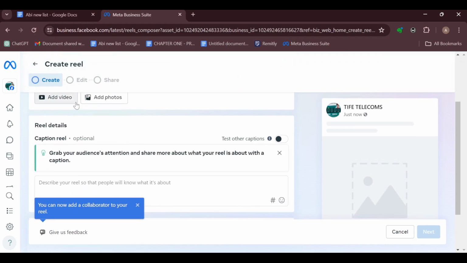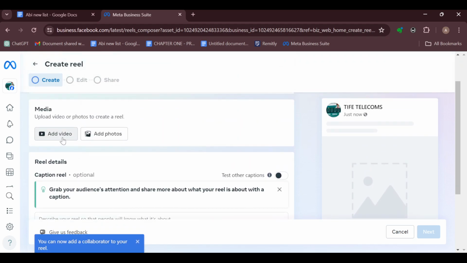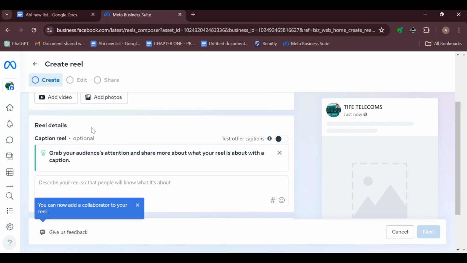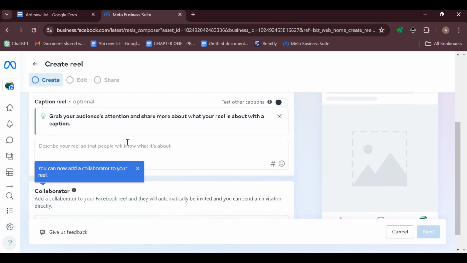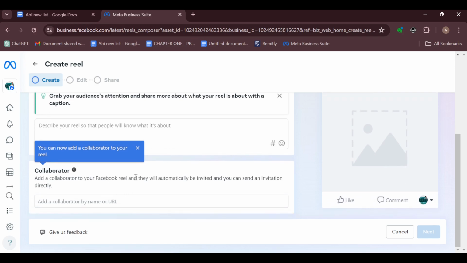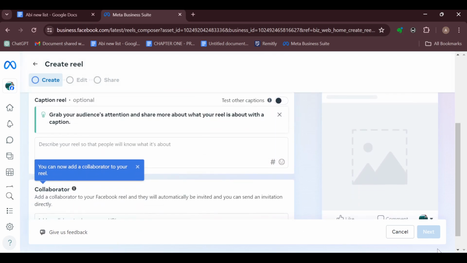All right, and then just click on add video. It could be a video or a picture, but since it's a reel, the best thing to do is to add the video and then describe your reel so people can know what it's about. Then you can add a collaborator if you want to. Then move to the lower right side. The next button would have been available, so just click on it.